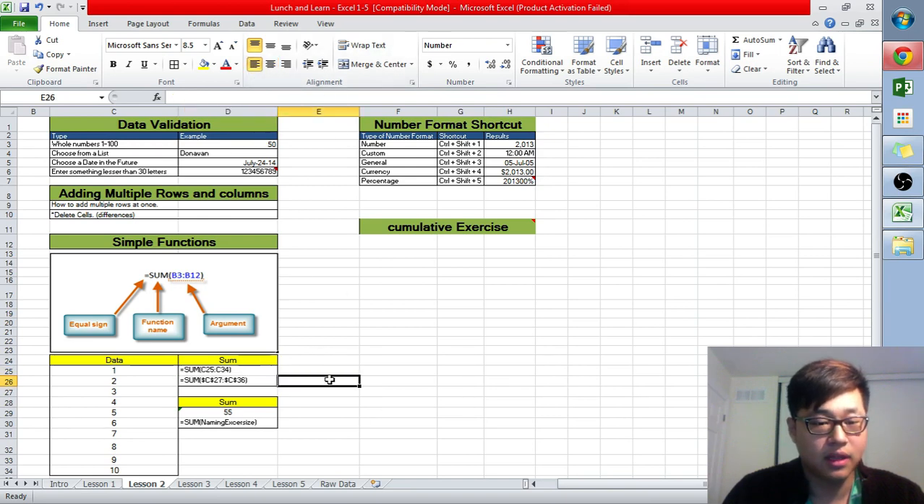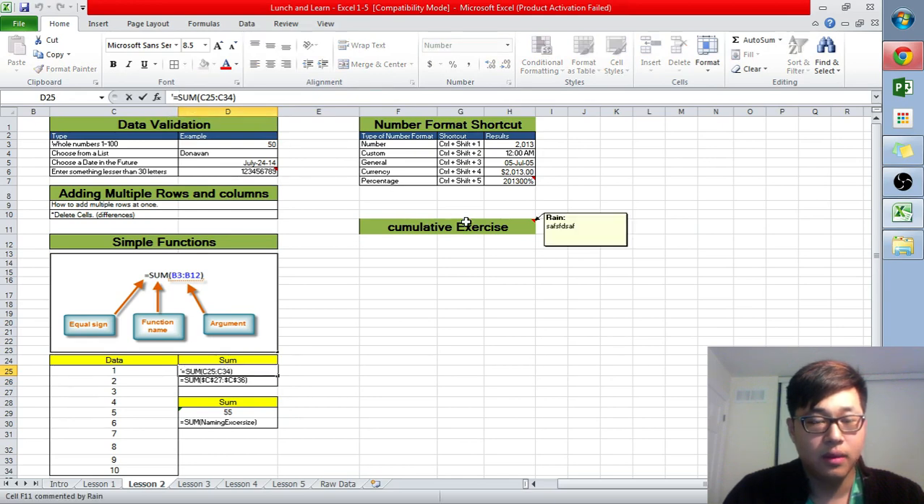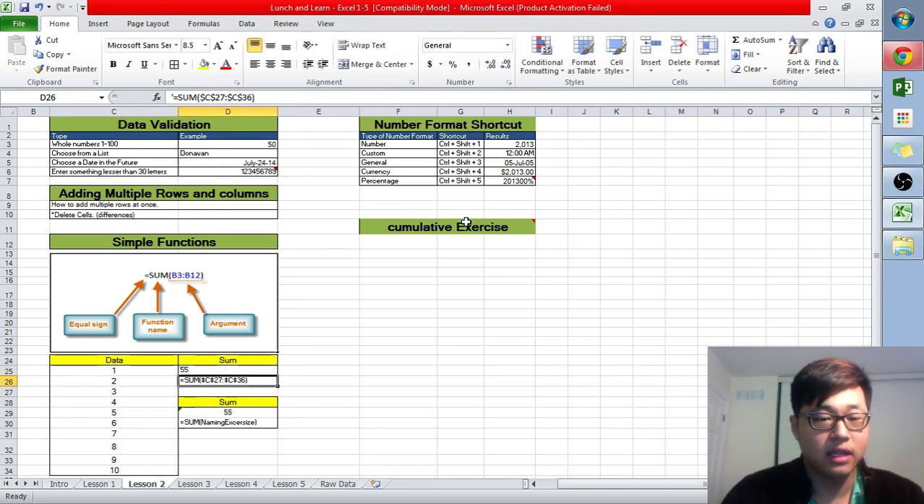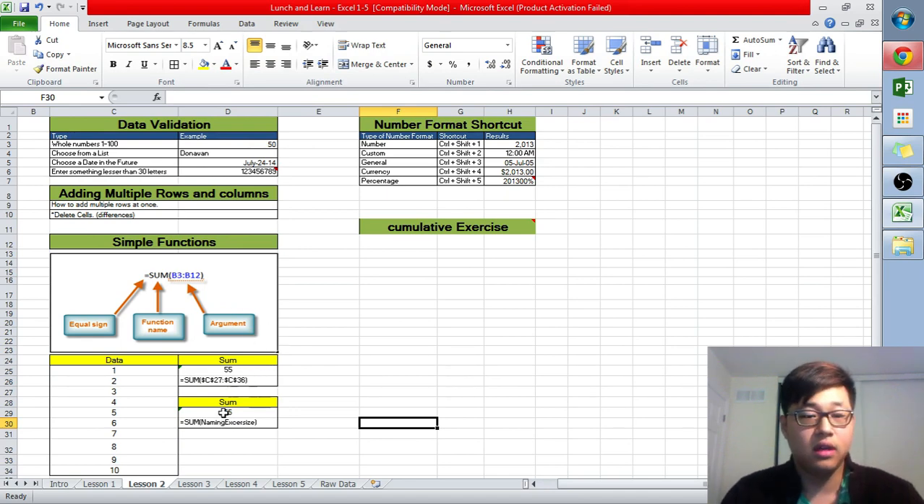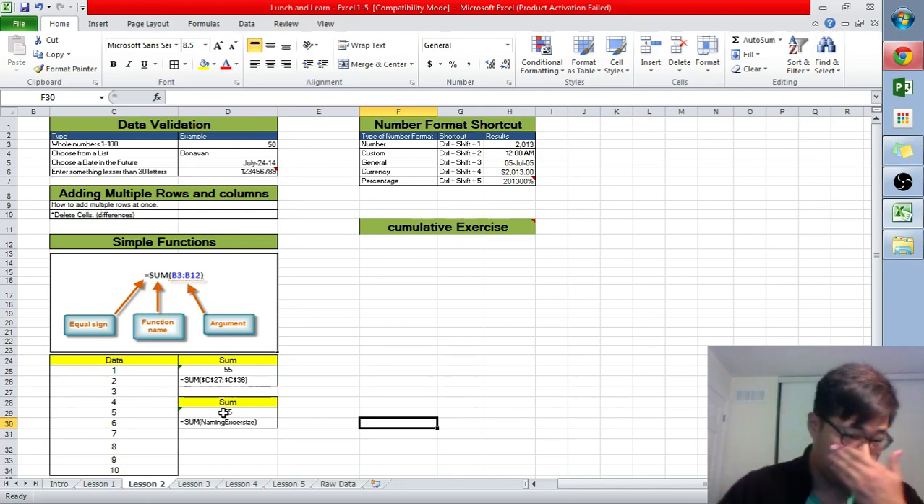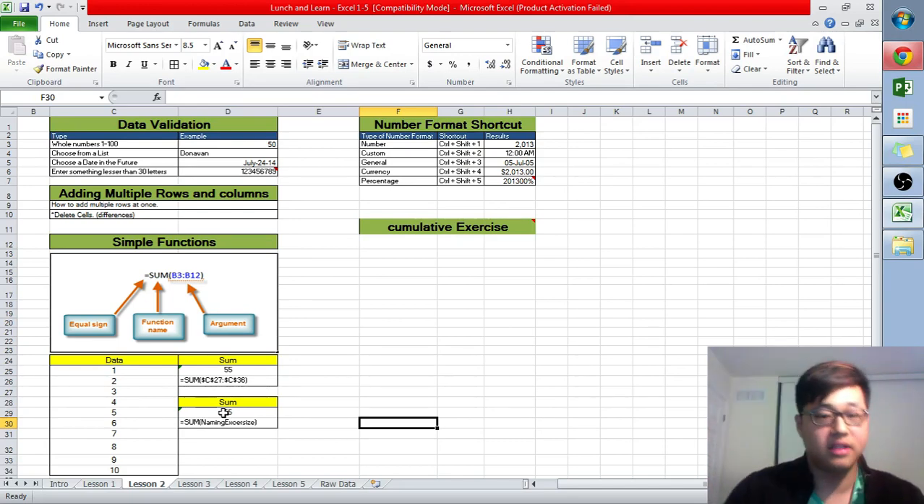Let me move it to the left. All right, so this did not go through, but if I remove that again, it does go through, and it's 55. Yes, because the sum of all these numbers is 55. All right, so now that's basically referencing a cell, or referencing a data field, so a lot of cells together.